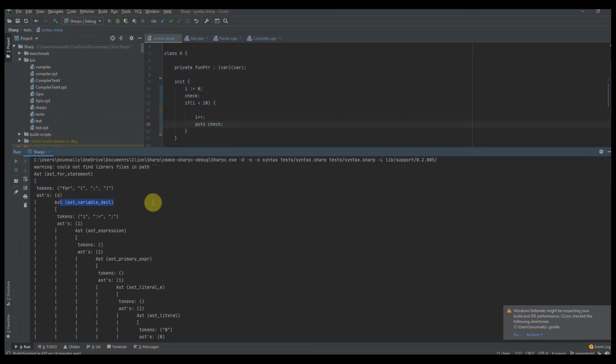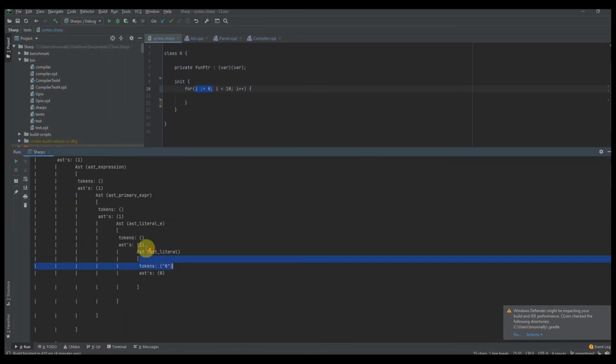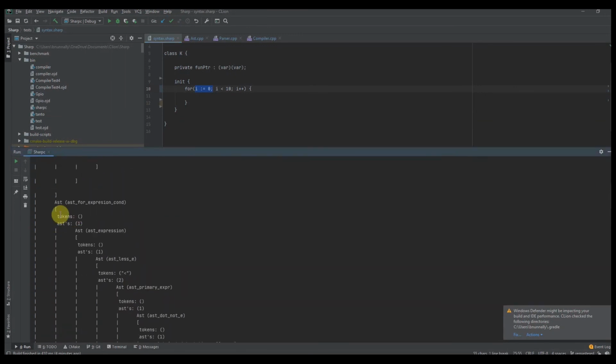But we have 4 ASTs. So we have here, let me actually go back. All right, so we have all of that. So we have 4 ASTs. The first AST is the variable declaration part, or the variable initialization part of it. Declare a variable, we assign it 0. Pretty straightforward.